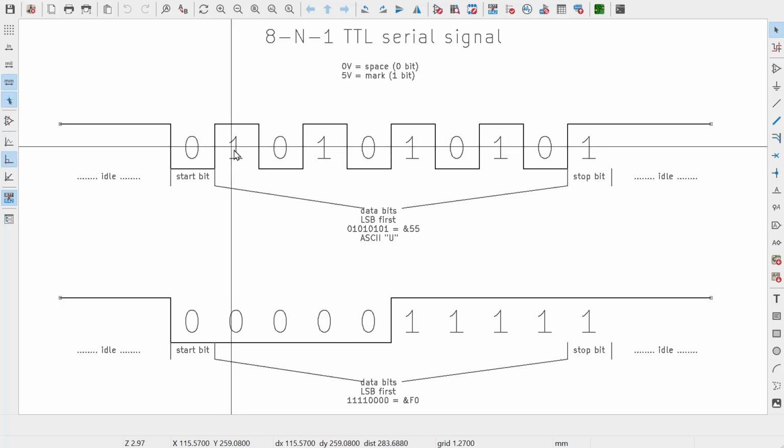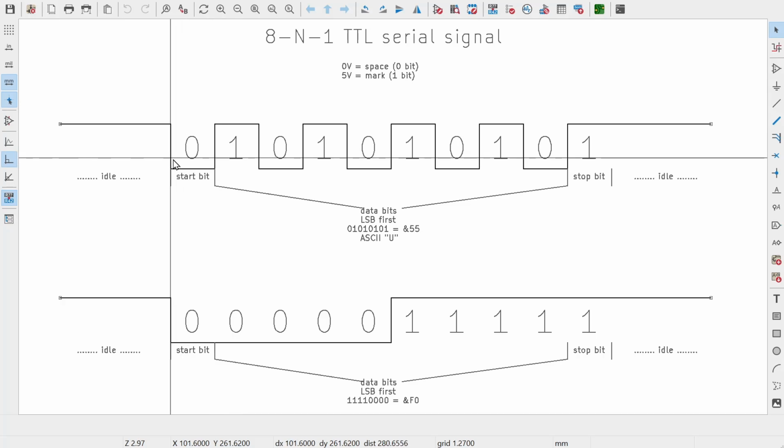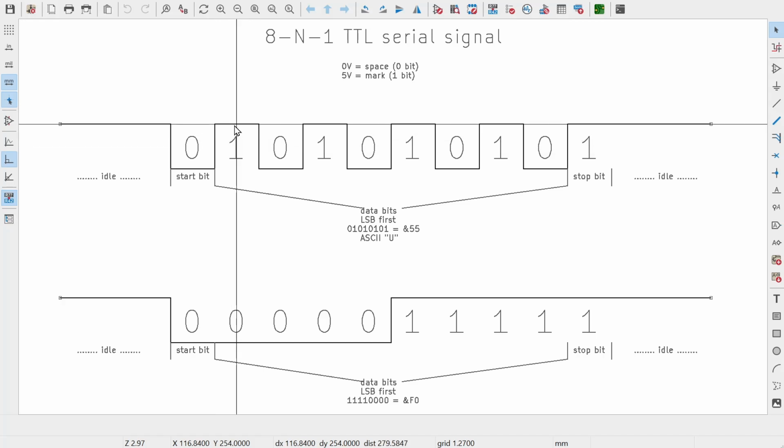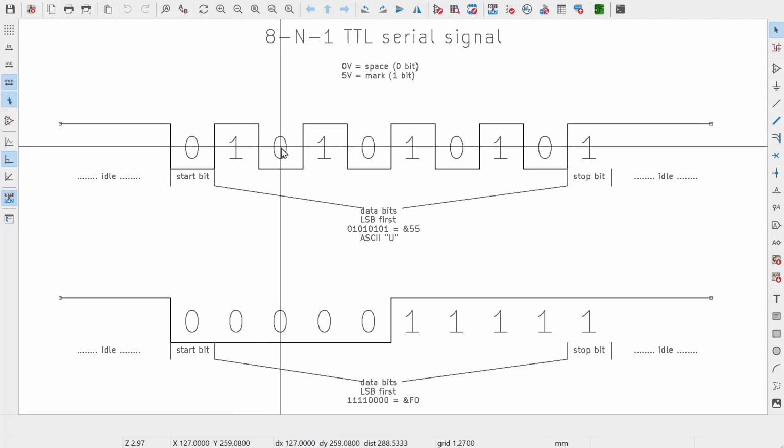In order to sample this accurately, what we really want to do is wait for 1.5 bit periods after that falling edge, and then sample about here to tell whether this bit's a 0 or a 1. Then after that we want to wait for an entire bit period between bits, so we're sampling in the center of every bit, as close as we can to that anyway.